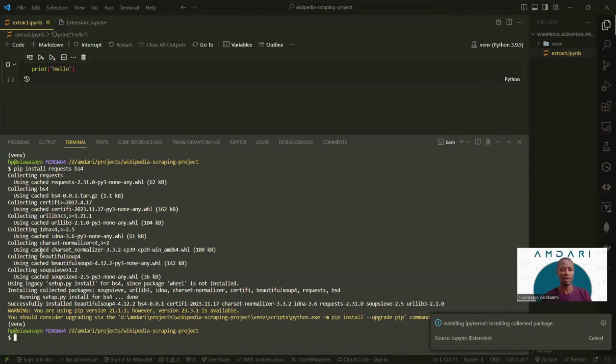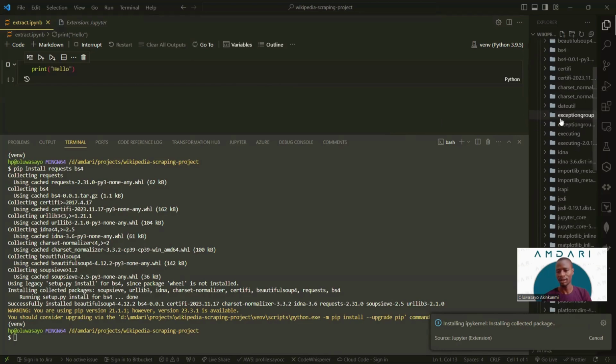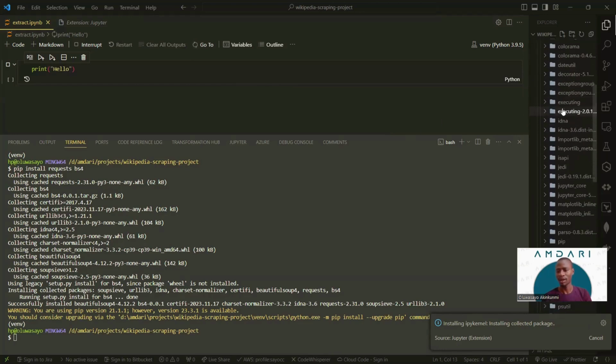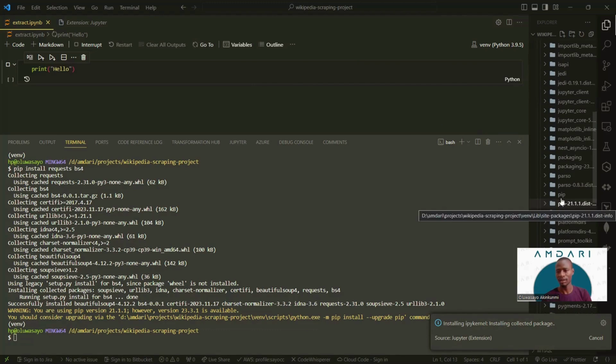Requests and Beautiful Soup 4 have both been installed in my virtual environment. If I expand the lib folder, then we can see bs4 right here, and these other packages are dependencies for bs4. The other packages are required by the IPython kernel, so those are actually still installing. And as you can see, we have some changes going on right here.